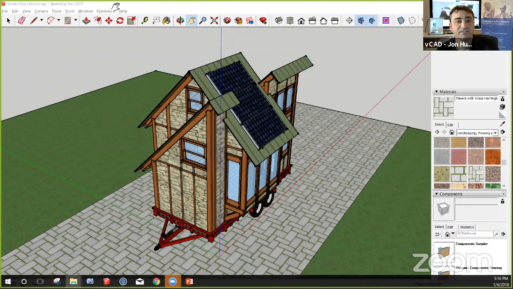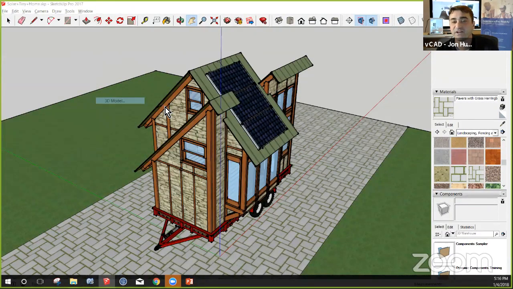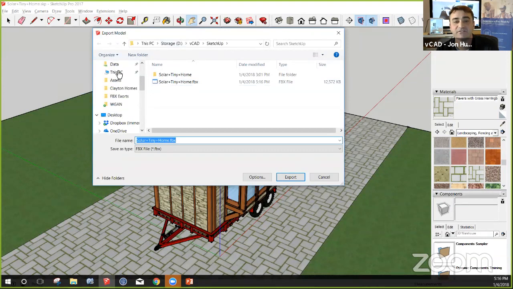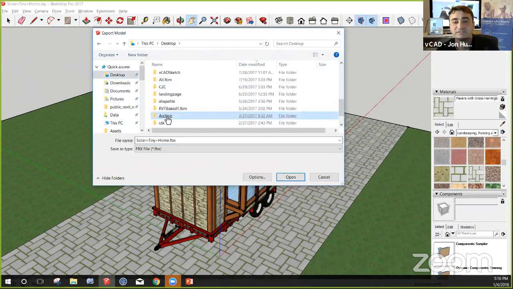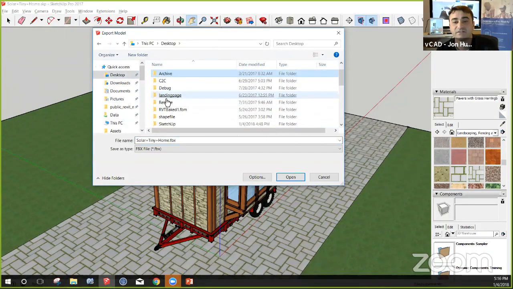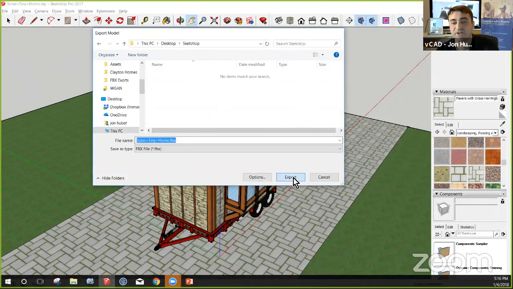Oops, I'm going to export again. I think I exported it to the wrong folder. I'm going to do another export real fast. Oh, I'm on D drive. That's why. Sorry, guys. I'll just make a SketchUp folder. We'll export it again.